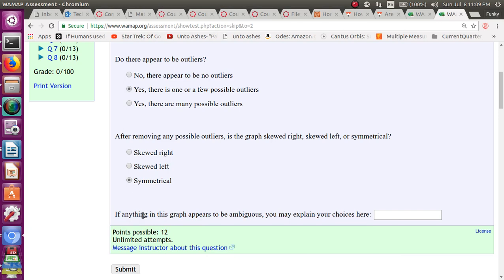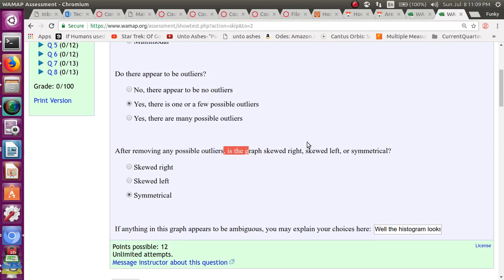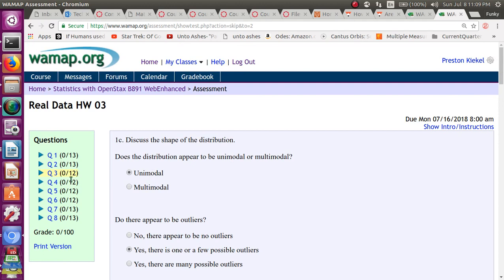If you wanted to argue with me, if anything appears to be ambiguous, you could say, well, sir, the histogram looks sort of skewed left, but the box plot looks pretty symmetric. So that's fine, and you can make any argument you want out of that. You click submit so that you get credit for it. I, of course, am not going to click submit.